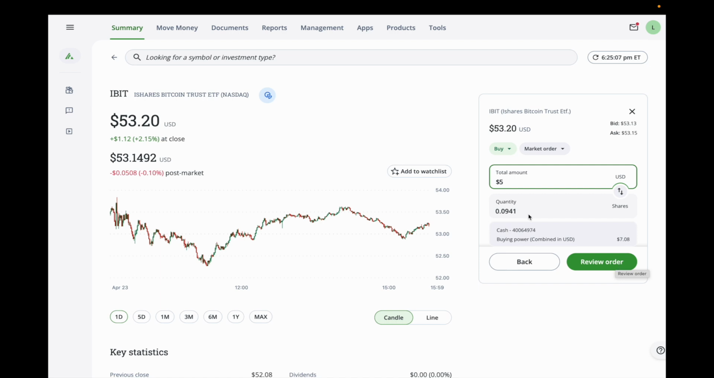So very straightforward, very simple. This is how to buy fractional shares of Bitcoin here on the Questrade desktop version.